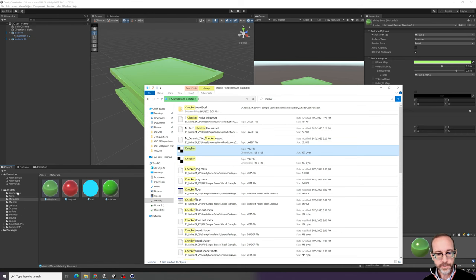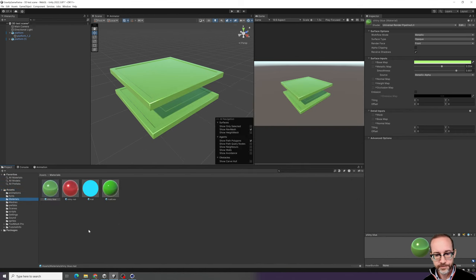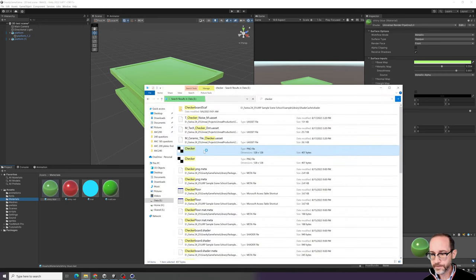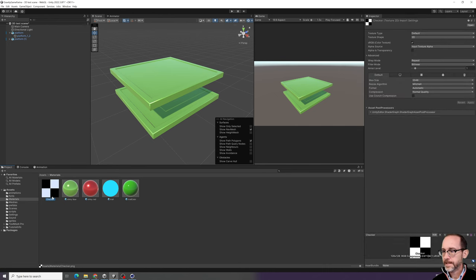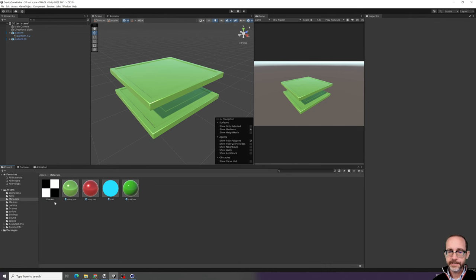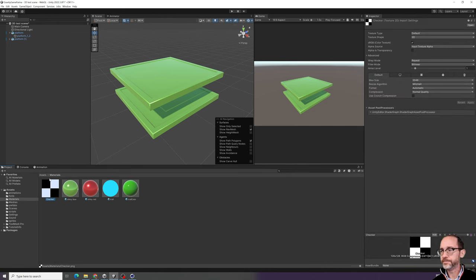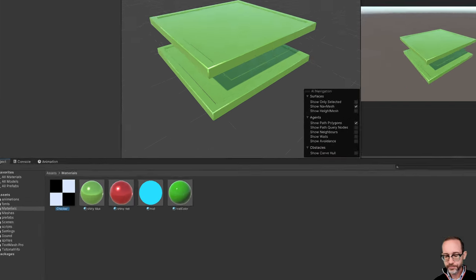There it is. Okay, so I'm going to come back here. Well, let's go to the materials folder, and I'm going to bring in this PNG file, this checker. And this is not one I'm going to use as a sprite, right? So this is important to realize.